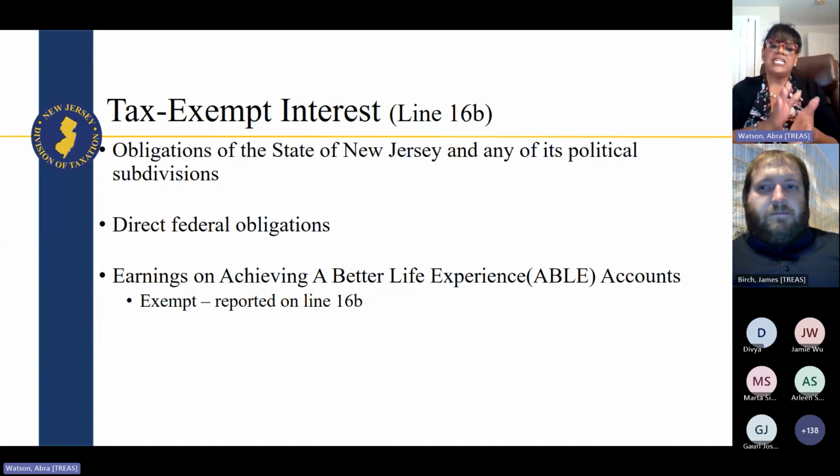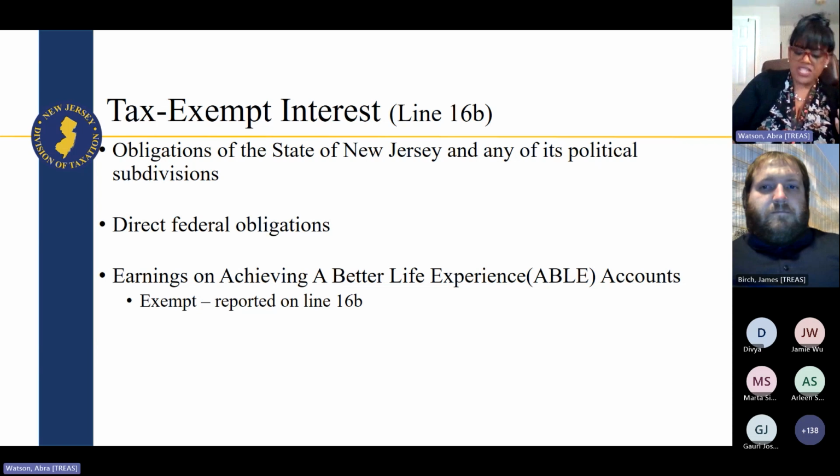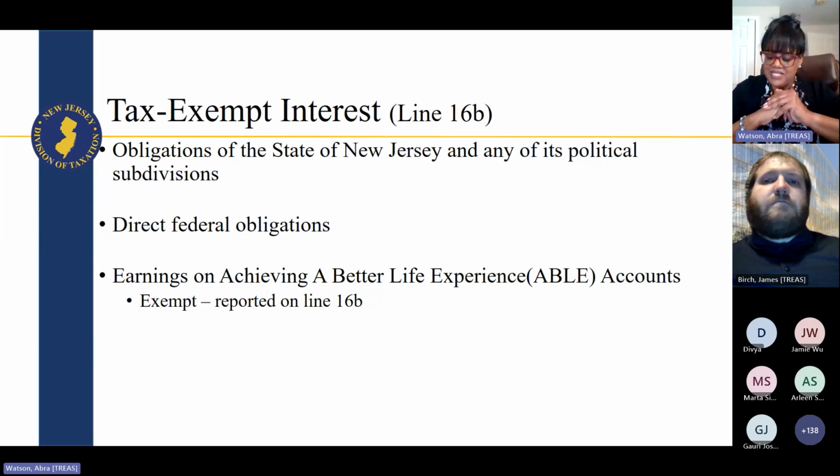Tax exempt interest. Again, this is where we do require you to report this on line 16B. We're not taxing it, but we do require it to be reported. And in one of our face-to-face sessions, someone reminded me of our publication, I think it's the GIT 5. If you ever are not sure whether or not a certain type of interest that someone has is taxable, take a look at that publication.